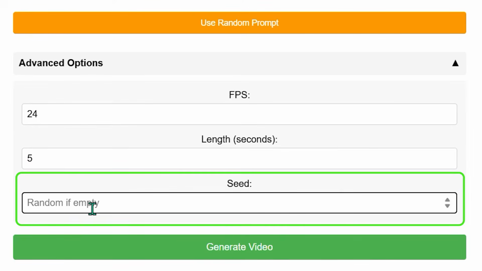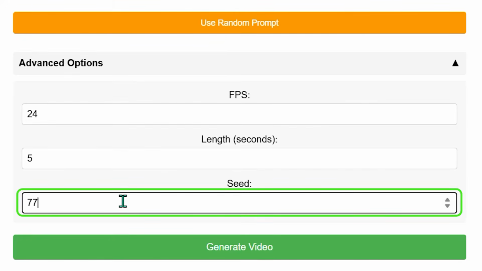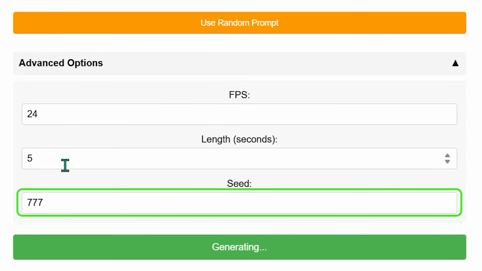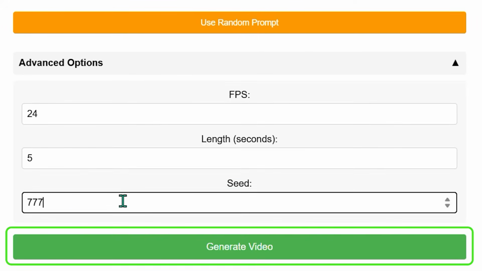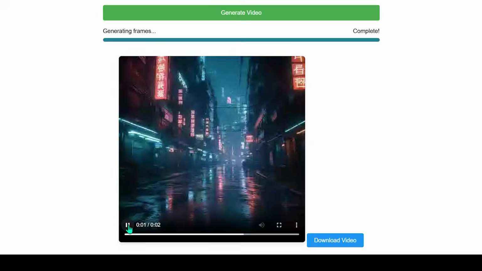Now this setting right here is very important. Seed. If you leave it empty, every video will look different, but if you enter a number, you'll get a similar motion and style again. So if you want consistency, always reuse the same seed. Once everything is set, just click Generate Video. So as you can see, Perchance generated a 2-second video.